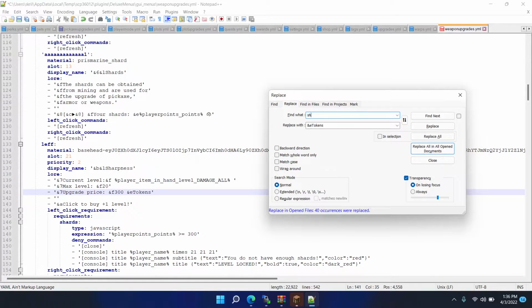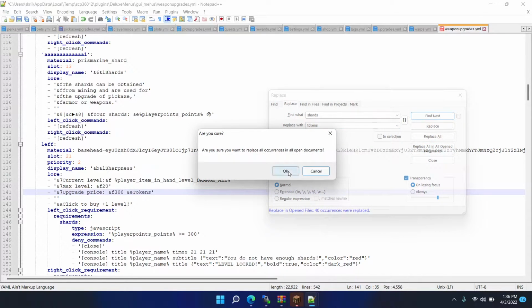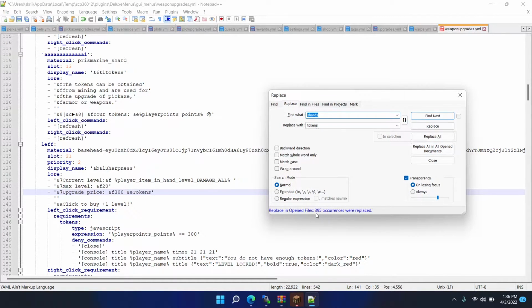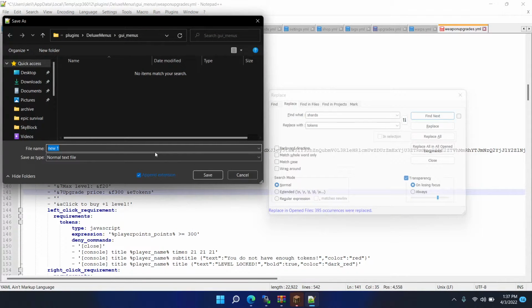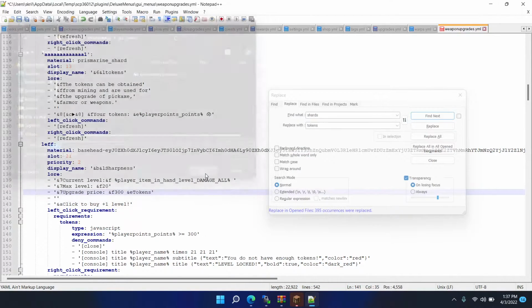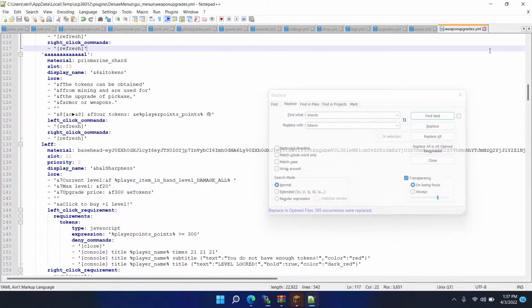And then I also wanna do shards like this. Replace it to tokens, replacing all open documents, okay. And now everything changed to how it should be. Now I want to go to File and then Save All, because I want to save all the files. Now make sure you don't have any other notepads. No, because I do, I'm just gonna click Save on this. But everything should be saved now.